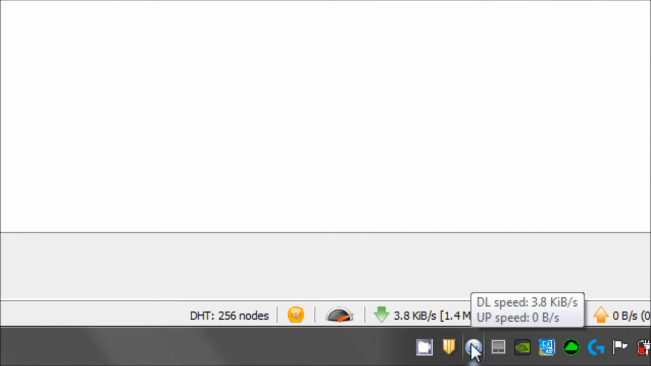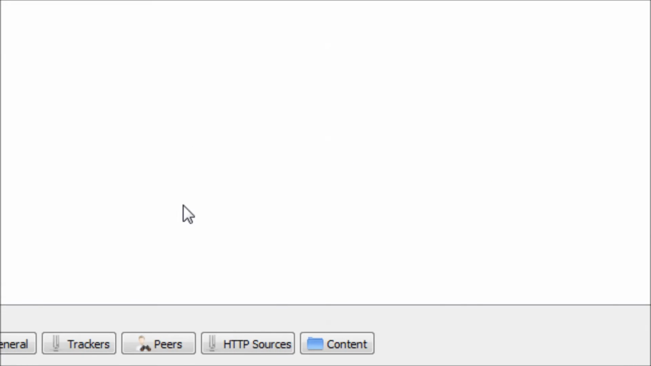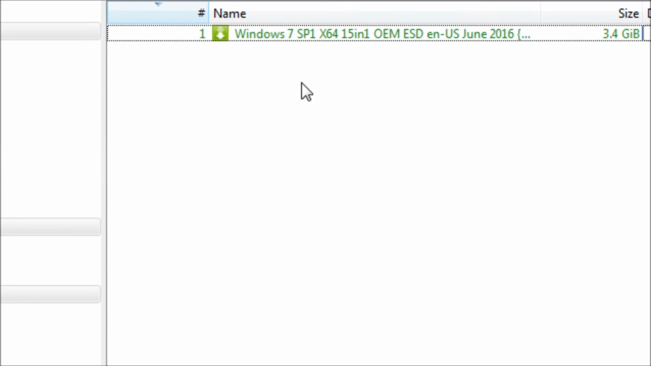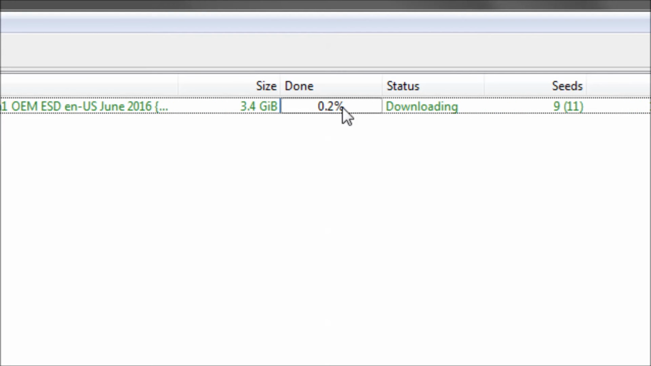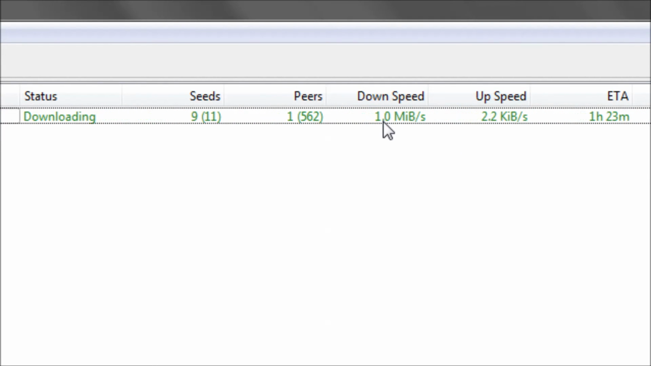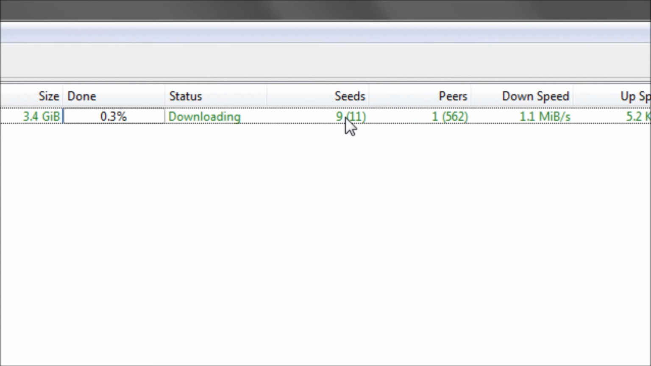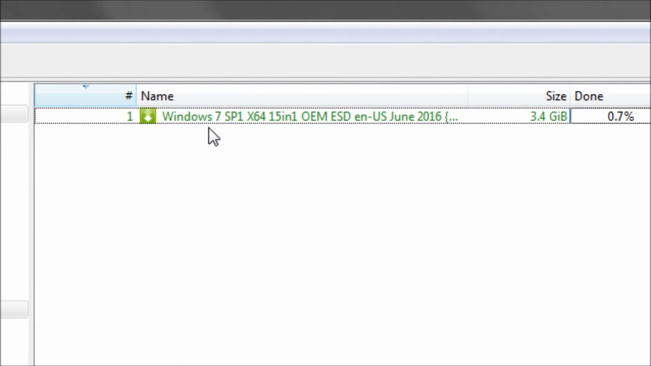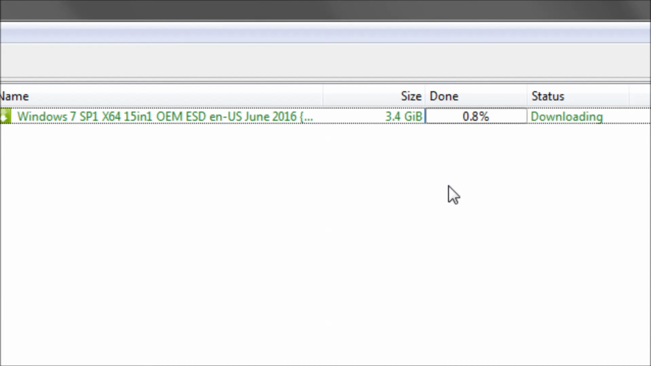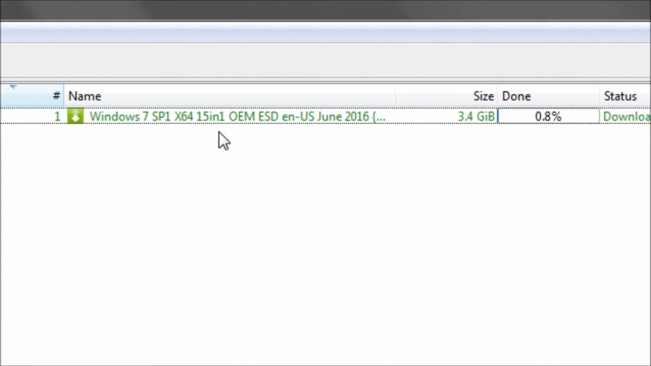And then usually it brings up qBittorrent. If it doesn't, just open it up. Then you're going to see the Windows 7, and you're going to see it's downloading. It's at 0.1%. You can see the seeds, the download speed, which will continue to go up the more seeds you get, by the way. And you can see the up speed and the ETA. And that's pretty much it, guys. Once this is finished downloading, like I said earlier, go to that location where it said save at in that box we saw, and it'll be there, and you can open it up and do whatever you want with it.